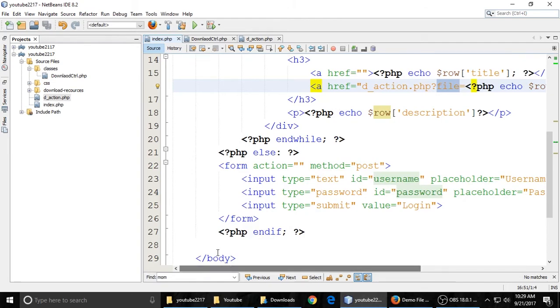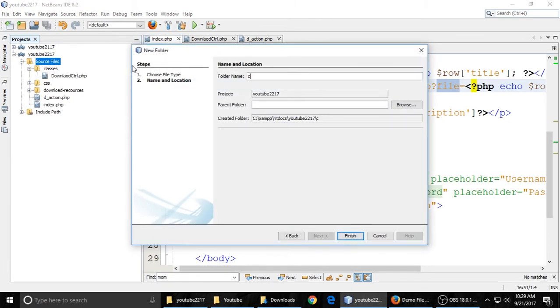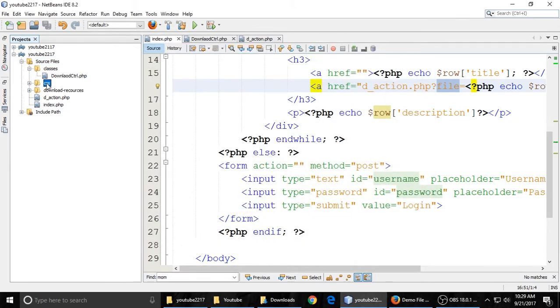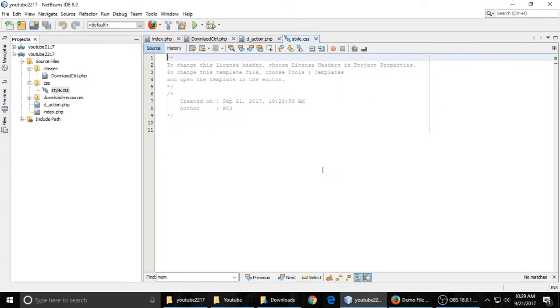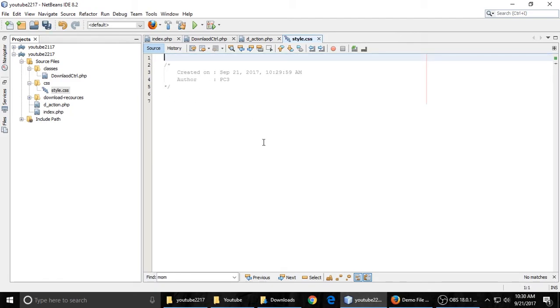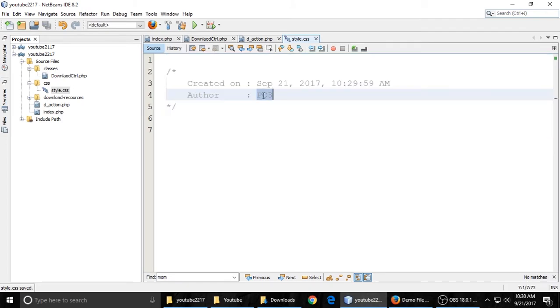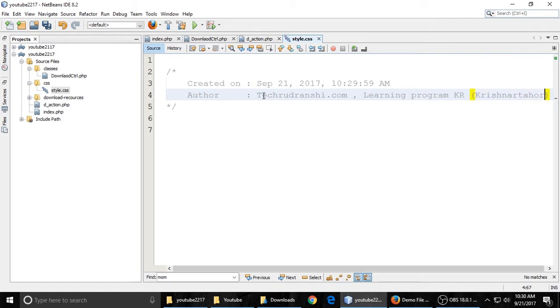So here are some CSS. We have to create a new file which is CSS. Actually it already exists, just right click and stylesheet, style. Just remove these things, and author is techrudranshi.com, and learning program like krishnarathod.com, krishnarathod.com.